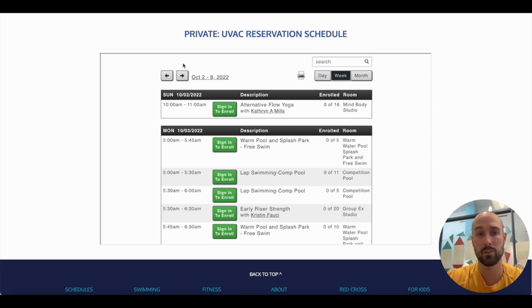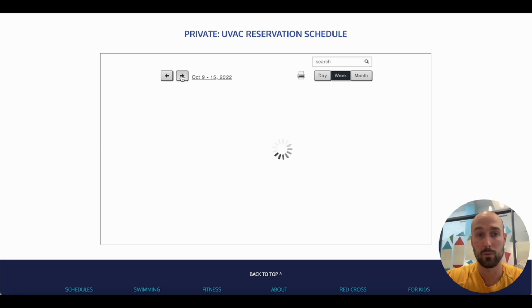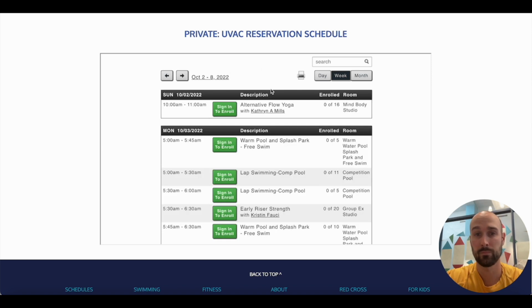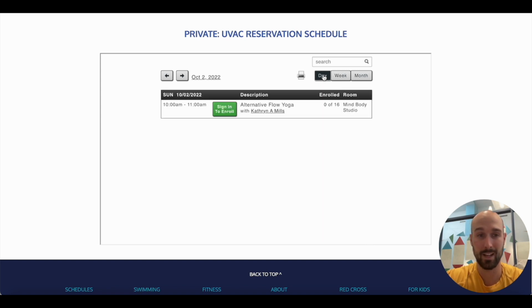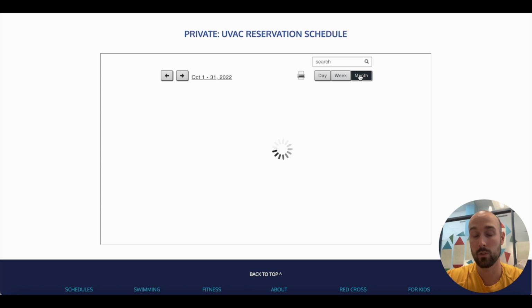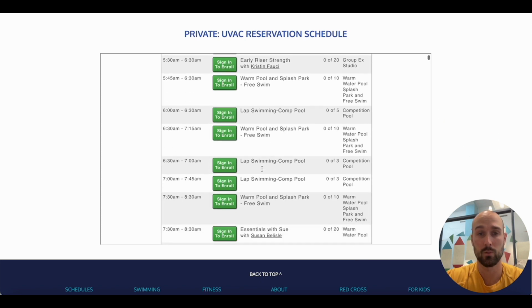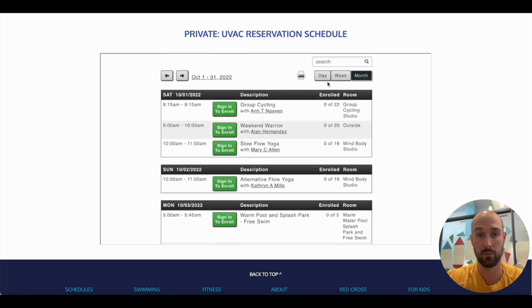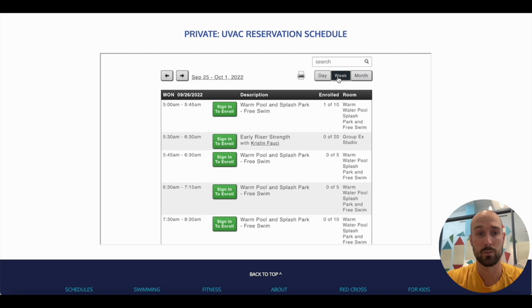It's going to default to the current week, and then if you'd like to skip ahead to look at reservations upcoming in the future, you can. It's also going to default to a week view, but you can look at just the day, or you can look at the month. And either way, you're going to be able to scroll through the many different events that we have that are reservable. So we're just going to go ahead to the week view.